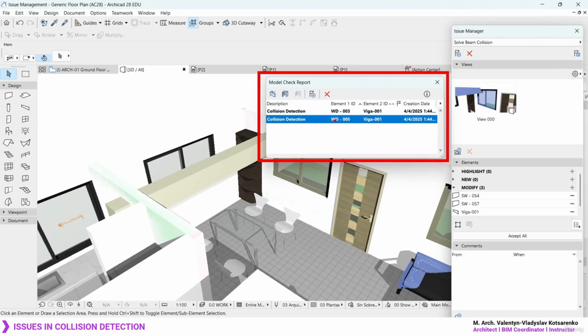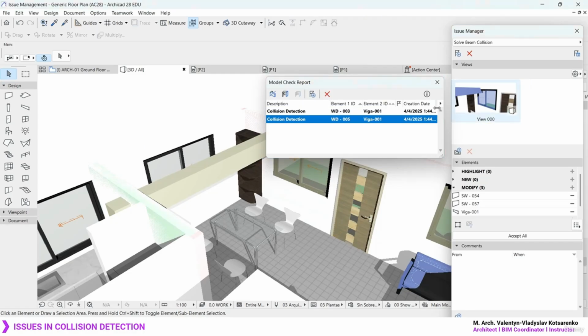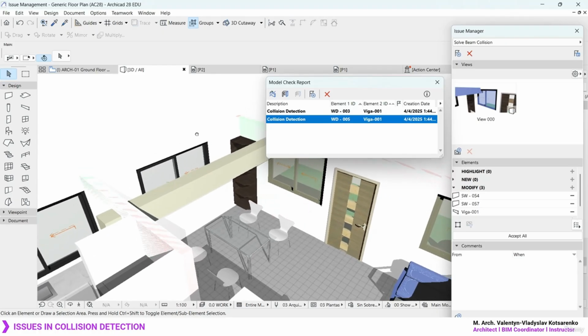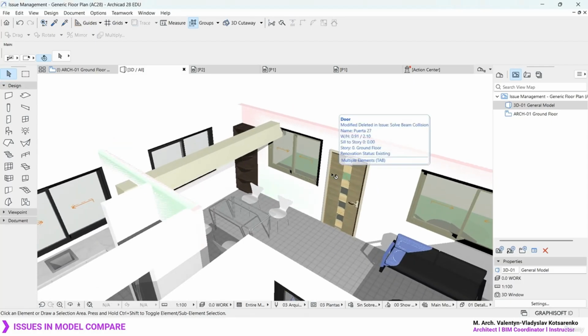You use collision detections, and if ArchiCAD finds something funny going on in your project, you can altogether create an issue and directly register your issue. So give it a shot, check out this function, and for the next lesson, let's comment the same thing, but for another new function.